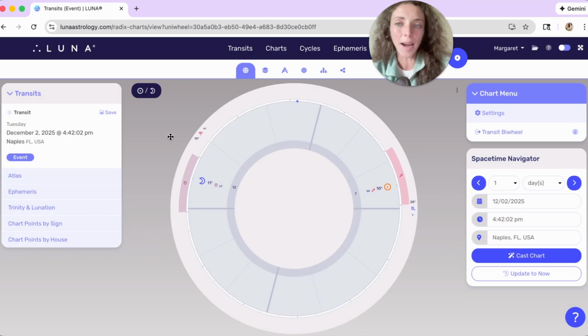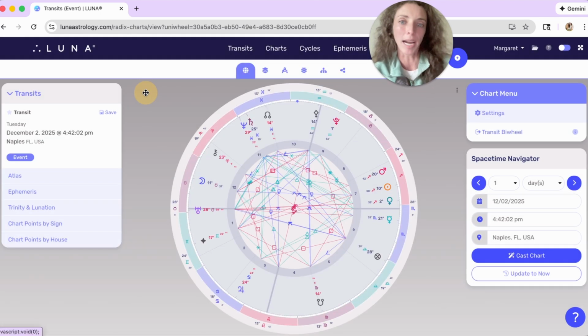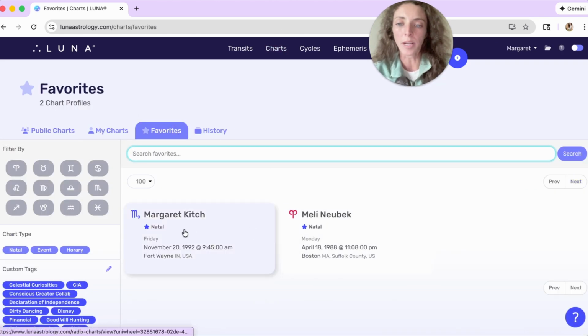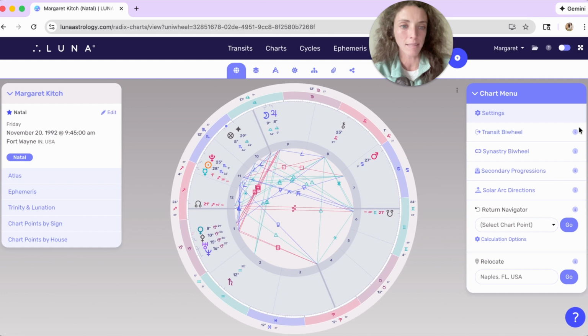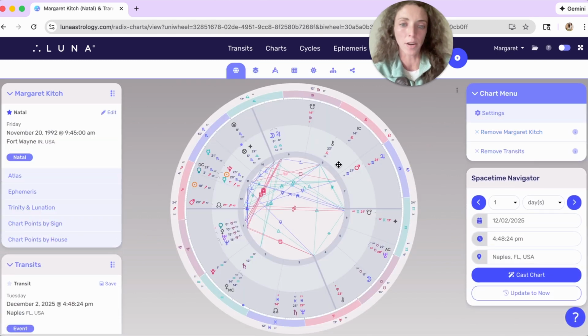Finally, let's see how this works in a biwheel. So I'm going to bring up a chart, and we'll bring the transits to the chart. So we have two charts. We've got a chart in the middle, and then the transits chart around the perimeter. I have a natal chart in the inside and transits on the outside.